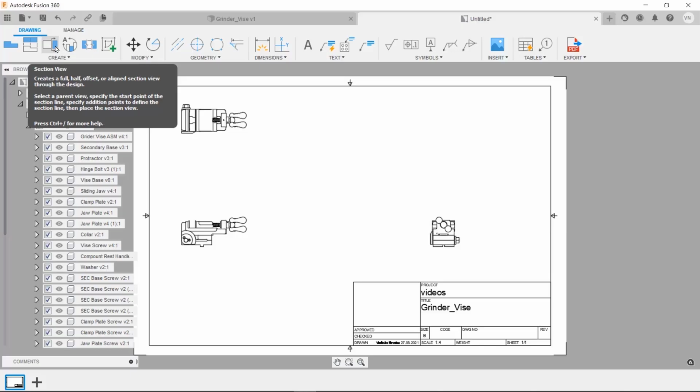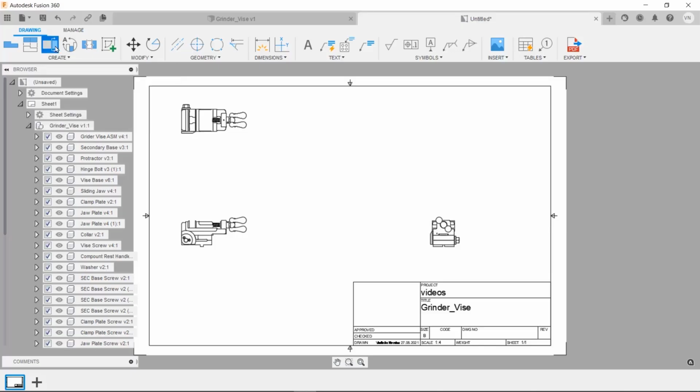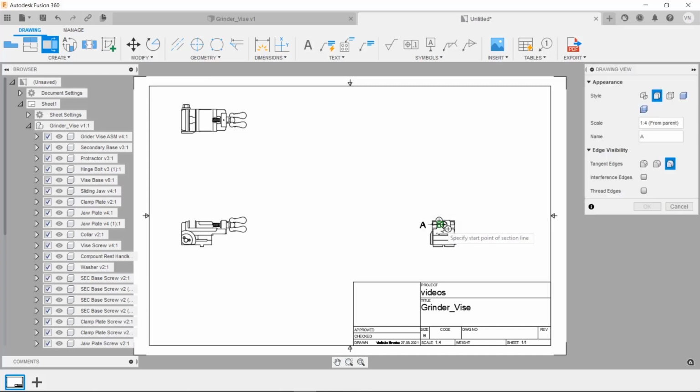In this video, you will learn how to create a section view to cut through the design to reveal the inside. Select Section View from the Create toolbar. Click the projected view on the right, the one above the title block, to select it as the parent view.